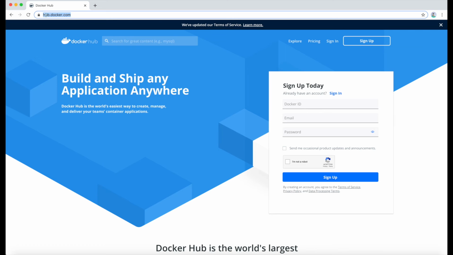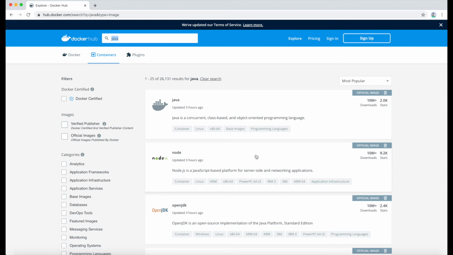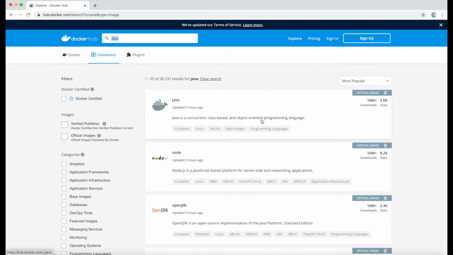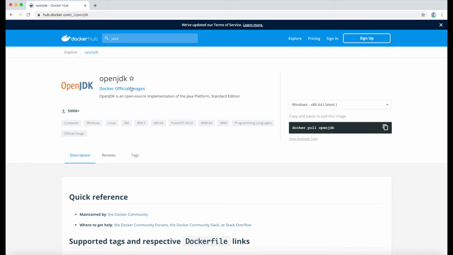So we are here at hub.docker.com and let's say I want to install the Java Docker image. Here I will search for Java and you can see multiple Java images are available. So I'll go with the first one. As you can see, this is the official Docker image for Java. And how can I pull it? You simply need to write docker pull openjdk. Now let's do the same thing from the command line.